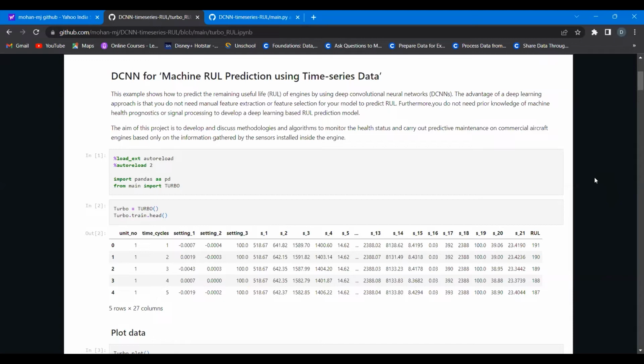The settings are the settings information, which I was telling you about, and S1 to S21 are the sensor data which is available. You can see multiple unit numbers will be available in this data. For example, if you look into the unique unit numbers, turbo.train, and you select the unit numbers and unique, you will be able to see around 100 plus unit numbers available.